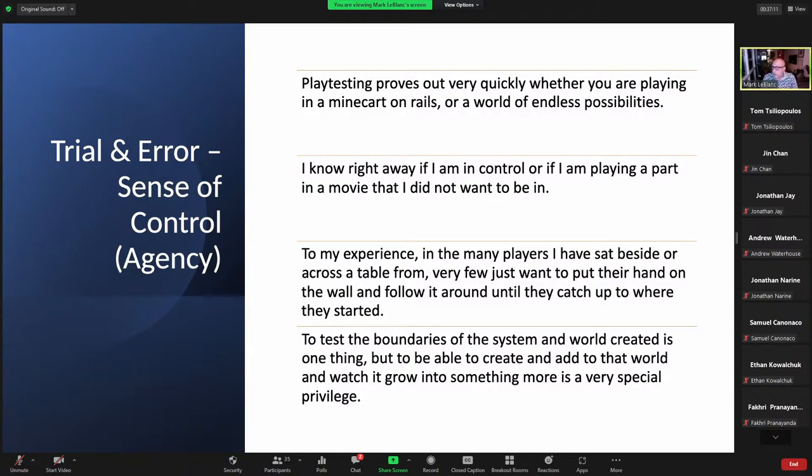To my experience, in the many players I have sat beside or across a table from, very few just want to put their hand on the wall and follow it around until they catch up to where they started again. To test the boundaries of the system and world created is one thing, but to be able to create and add to that world and watch it grow into something more is a very special privilege.